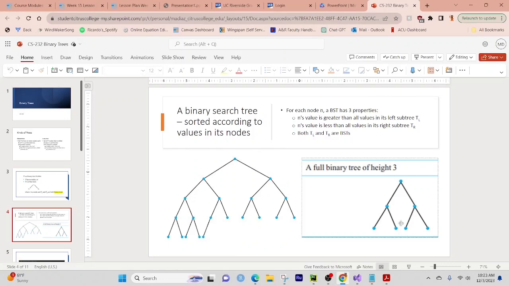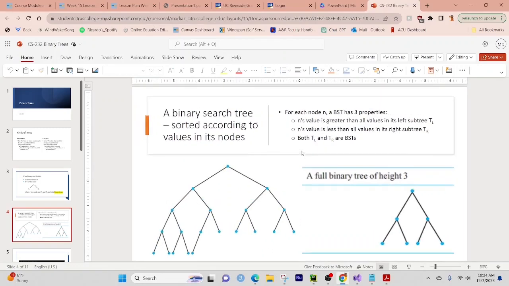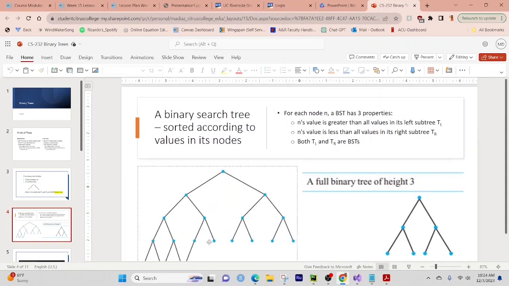And the height of a tree is the number of levels of nodes that it has. So in this example, there's 1, 2, 3, height of 3. And in this example, there's 1, 2, 3, 4, 5, height of 5. Well, that's pretty easy. Let me zoom in a little bit more so you'll be able to read some of this.